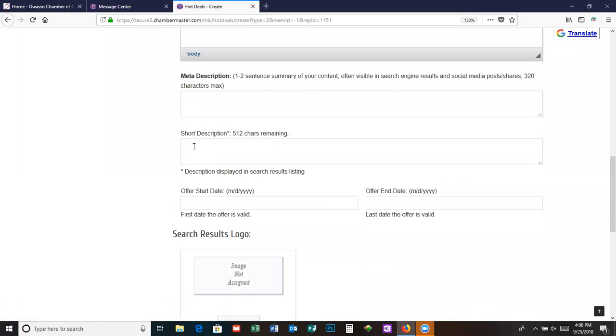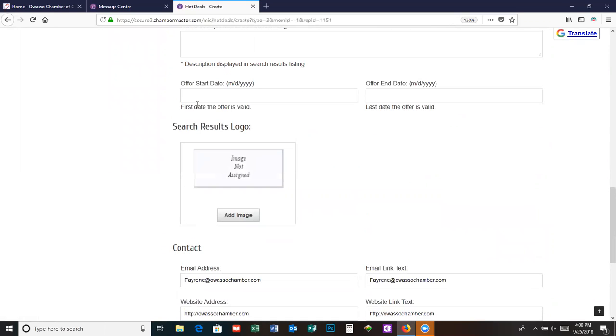And then the short description you can put here, the offer start date and end date. This is when the offer begins and ends. So for example, if it's October 1st through October 31st, you would put those dates here.